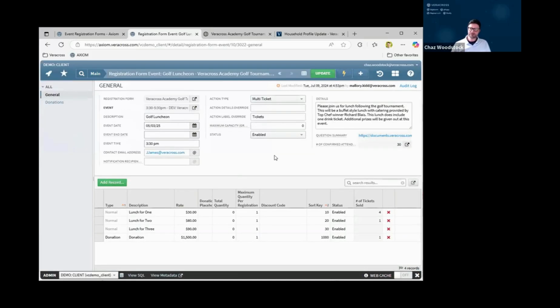So the first thing that I want to show you is that you can choose to have a discount code type of ticket. A discount code type of ticket. That could be a staff and faculty special price. It could be any number of things. And this is the way that works.